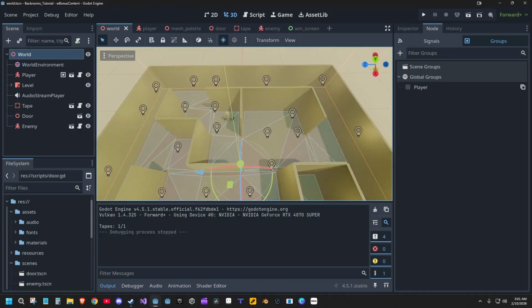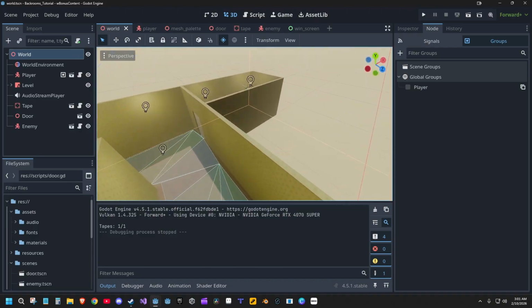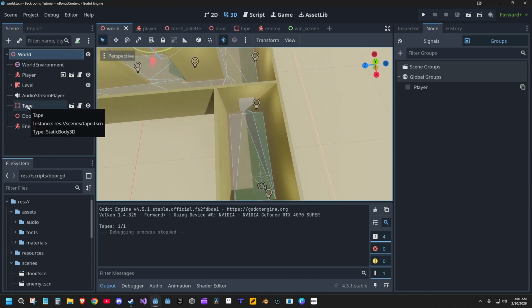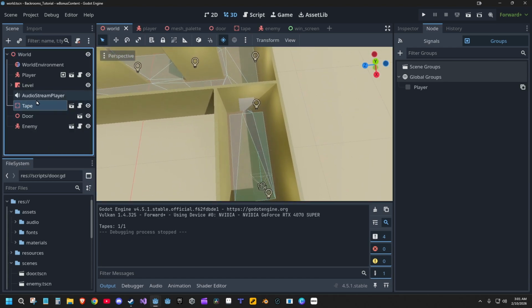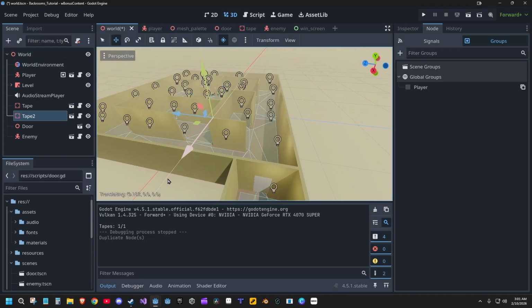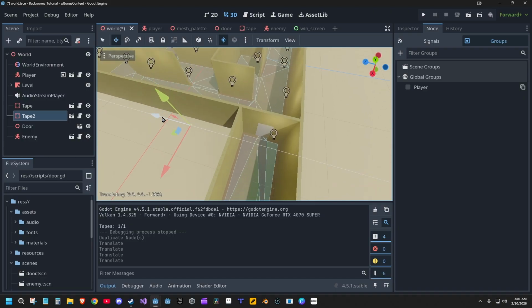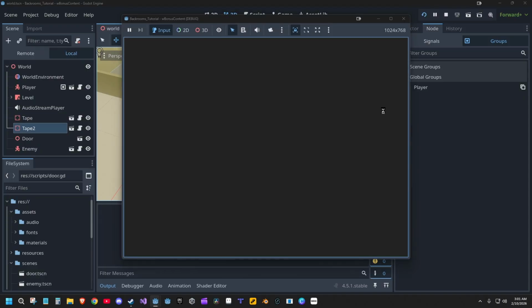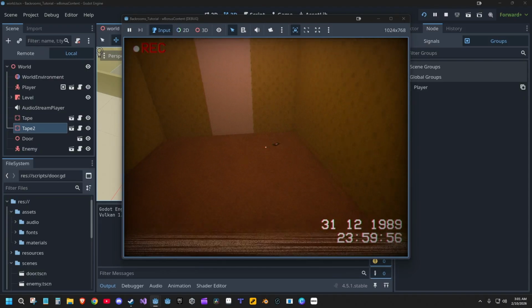Now just to see, I put another tape here in the room that we start. I get this tape here. Duplicate that, Control D. Use this move tool, but bring this tape over here. Put it in the room that we started. Then I'll play again. Now we have this tape here.